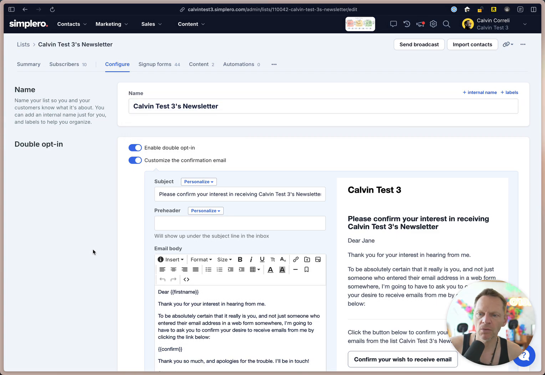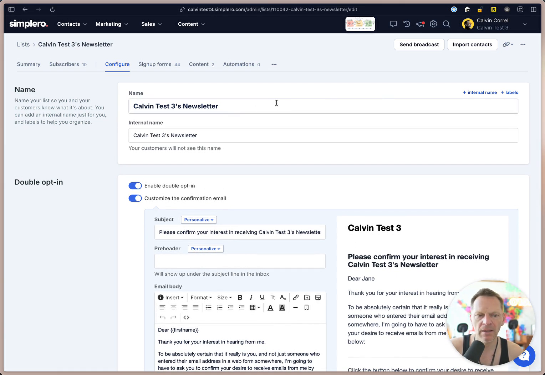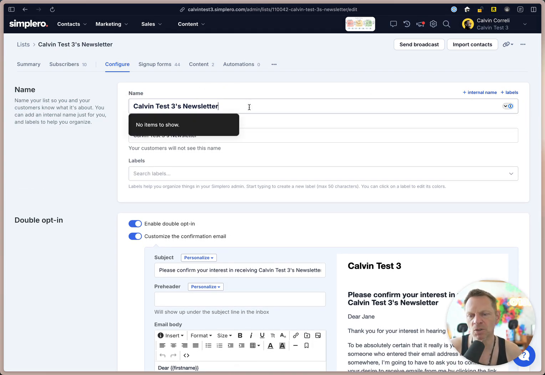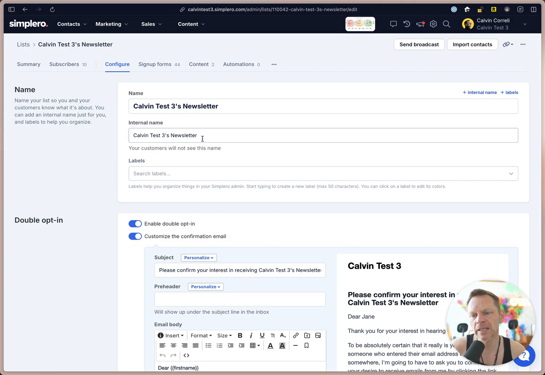Configure is where you go say, well, what do we know about the list? And you'll see generally in Simplero, we have the name of the thing, which is what your customers, your contacts are going to see. Then we've got an internal name, which usually is the same, but you can make it different. And that can be really helpful because internally you can have something that says what cohort or like a launch or a campaign or something. You can use language that your customer shouldn't know about, but it's still relevant to you.